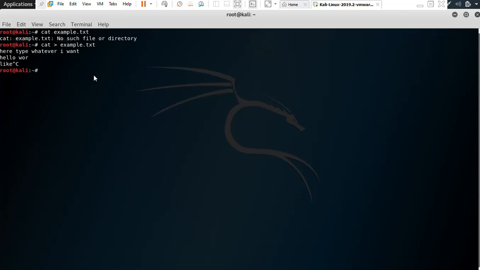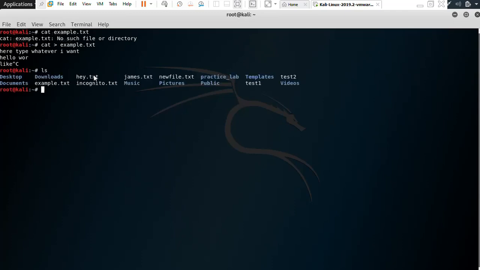Now let me list to see if that file has been created. You can see that we have created a file, example.txt. Then you can view that particular file, which was created using cat. So cat can create a file and it can also display the content inside that file. Here is what I've created.